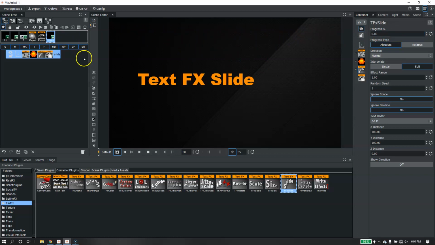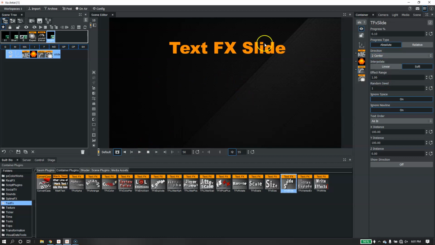So this is where you'll keyframe this to set keyframes. Our progress type is set to absolute. It means that we progress this up to 100% in the box above. We have our direction here set to normal by default. If we come in and change it to one of the other settings, we can come over, hit play again, and see how it affects that Text FX Slide.